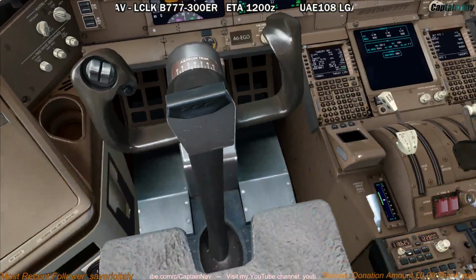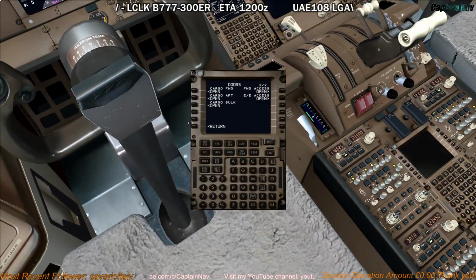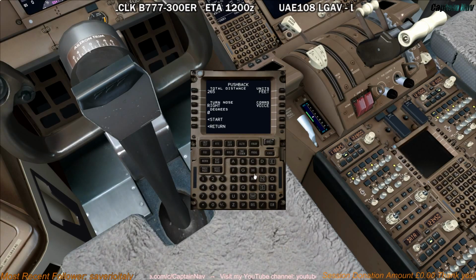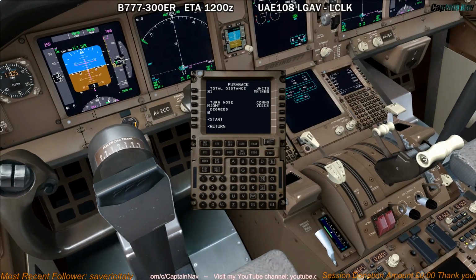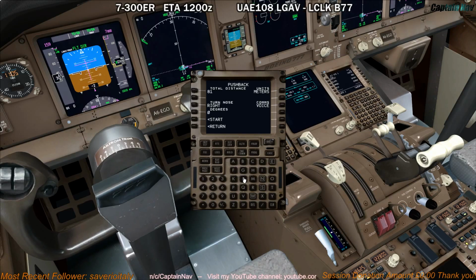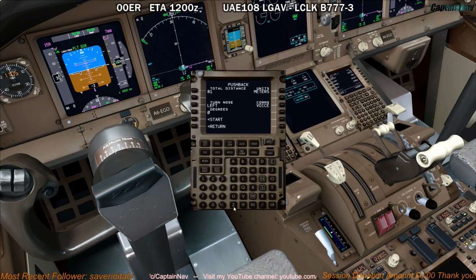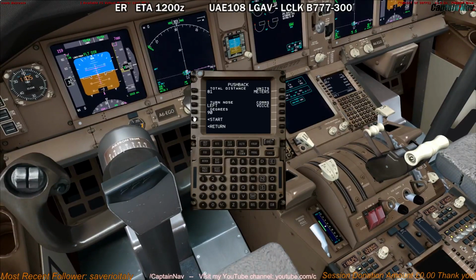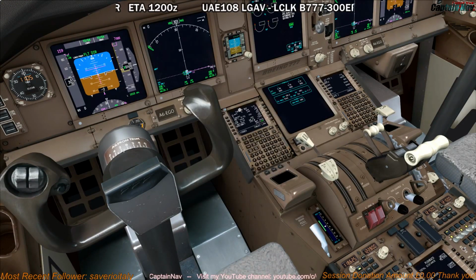Okay, so we'll revert to the good old PMDG push. Push back. We're going to go in meters. He wants us to go to the south. So south is pointing to the left. So turn the nose to the right. No, it's to the left. Stopped.